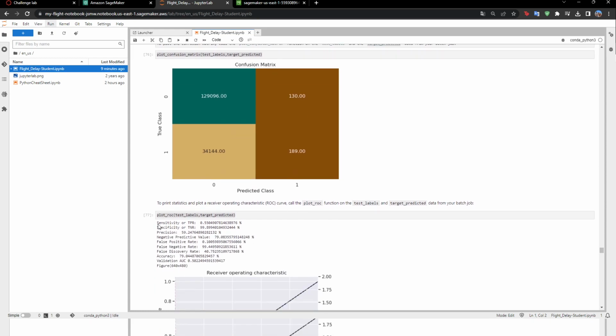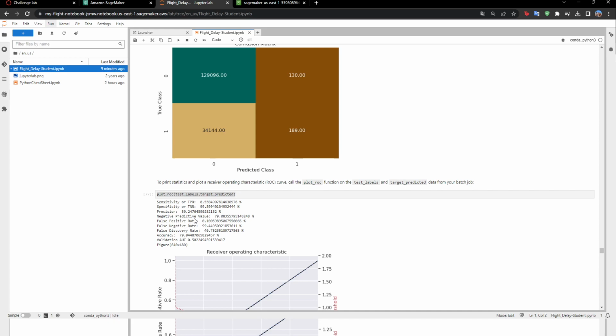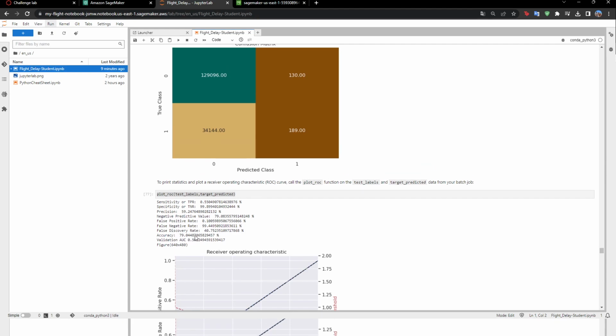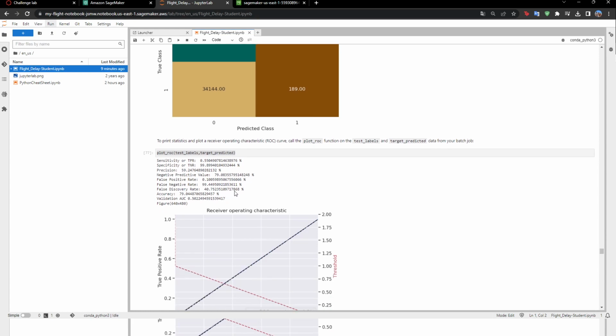And when we look at sensitivity, specificity, precision, false negative rate, false positive rate, and accuracy. Accuracy is the true positives and true negatives over all the data, and it is found like that.